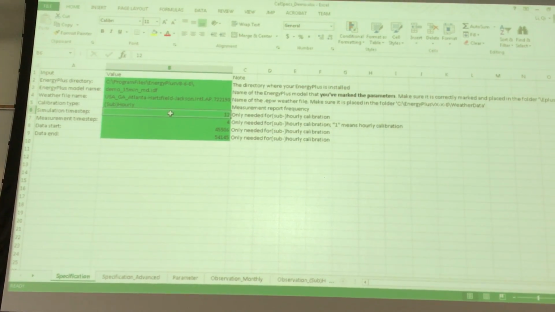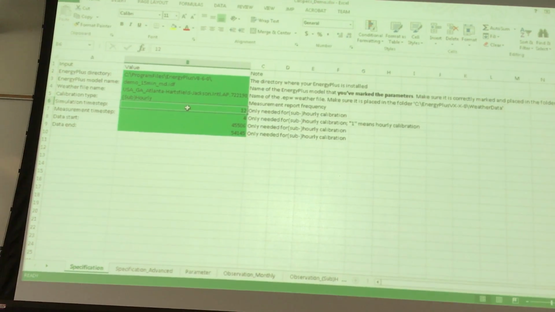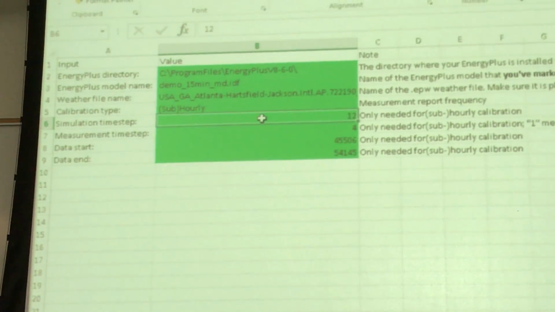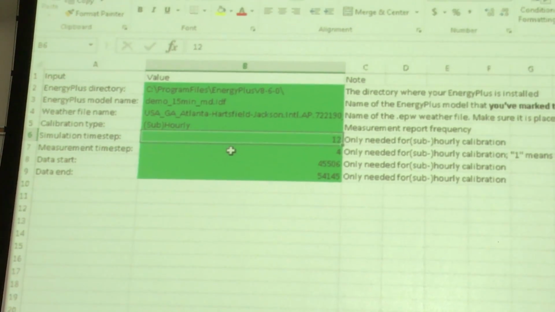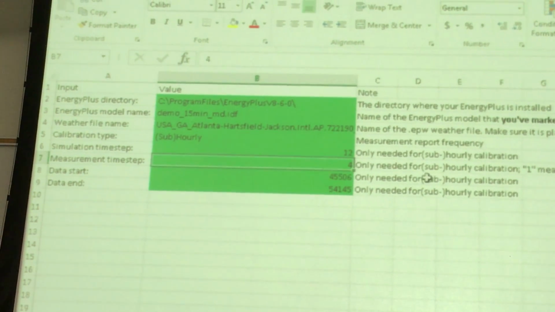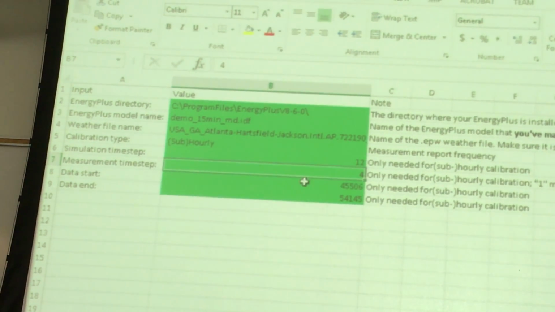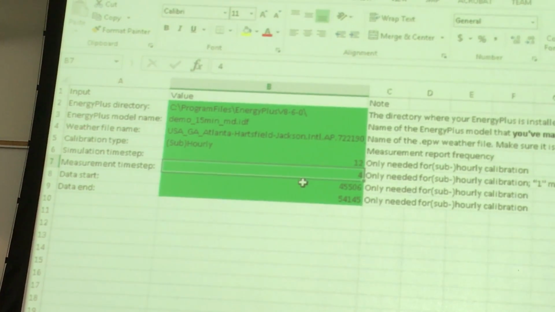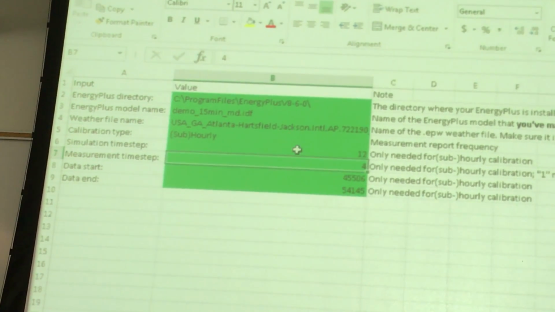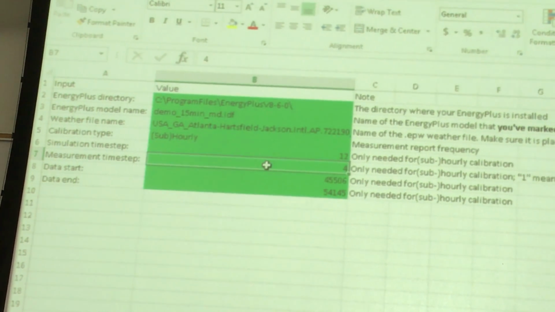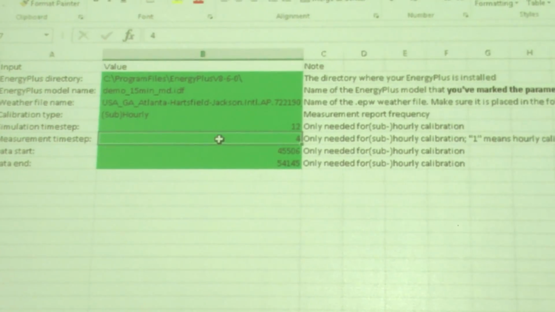Otherwise, if you are doing sub-hourly, like 15-minute data, you need to specify the following 4 things. First is the simulation time step, which is the value I just changed in the file. If you remember, it's either 4 or 12. And then the measurement time step: if it's 1, it means 1 point per hour. If it's 4, it means 4 points per hour, which means 15-minute data. So this is the simulation time step, and this is the measurement time step. You can make them the same to make your life easier.